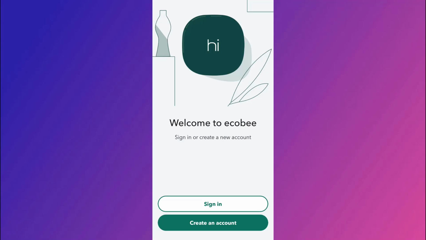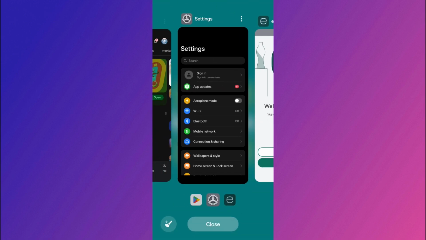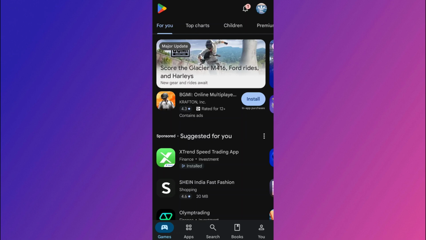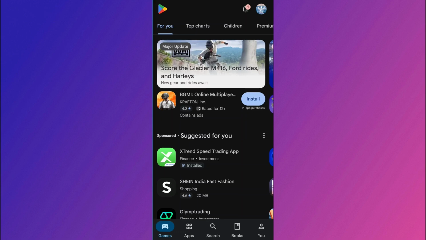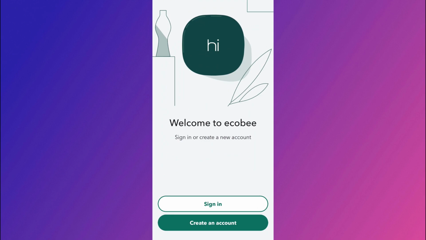In today's video, I'm going to show you how to fix the Ecobee devices disappearing from the application. So in order to fix it, the very first thing that you need to do is to simply refresh the application. For that, you need to first of all come out of your Ecobee application completely, and then you just have to simply remove it from the background. Afterwards, you just have to simply reopen the application and pull down on the home screen in order to refresh it.